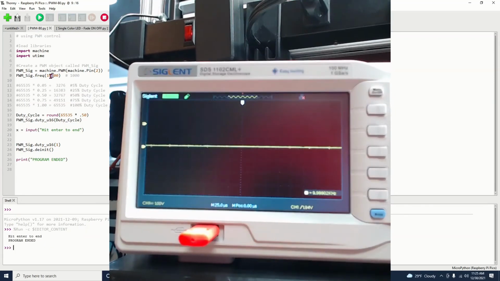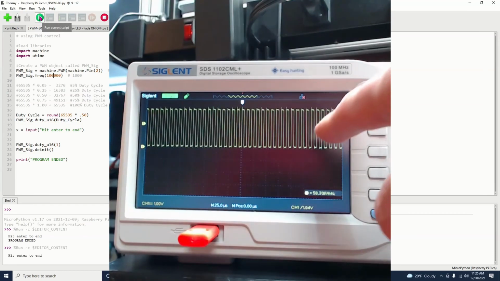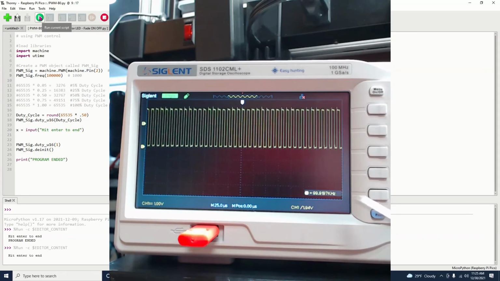So I'm going to change it to 100,000. And we look at that on the scope. We can see that it is just short of 100,000 here. Of course, the LED doesn't look any different. We'll try to go faster and see if we can get more frequency out of it. That's pretty darn fast.